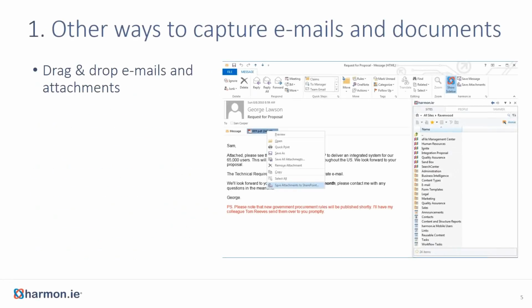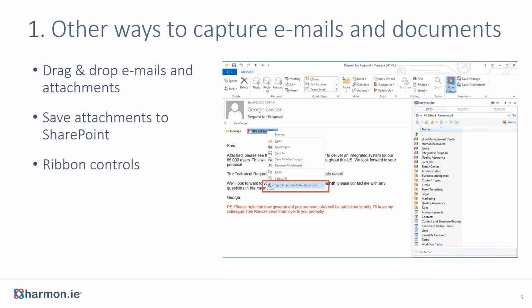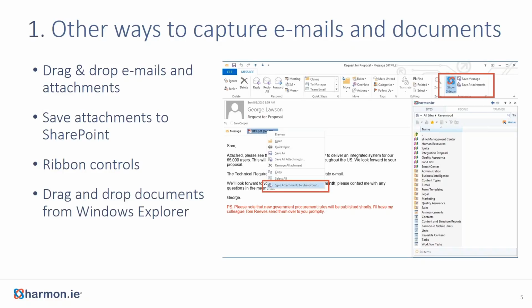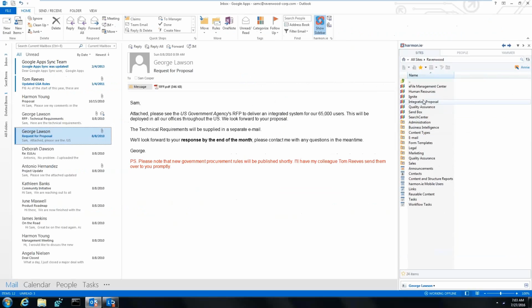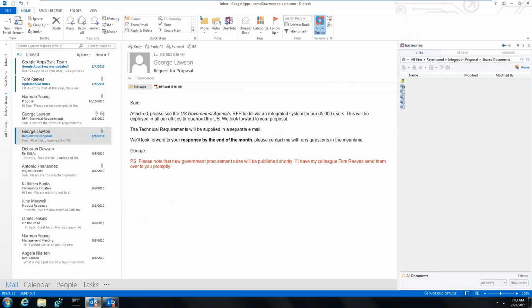So the first area, as I mentioned, you may have experienced Harmony from the point of view of dragging and dropping emails from your Outlook into SharePoint. That's quite straightforward, and most people are aware of that. But there are also a few other ways of capturing content. For example, you can right-click on an attachment and say Save to SharePoint. You can use the ribbon controls at the top of your Outlook to save both the messages and the attachments. And you can also drag and drop content from Windows Explorer directly into the sidebar as well. So let's take a look at how that works in practice.